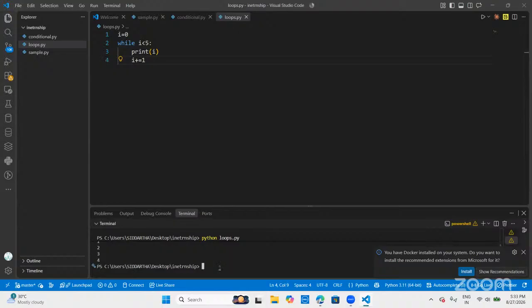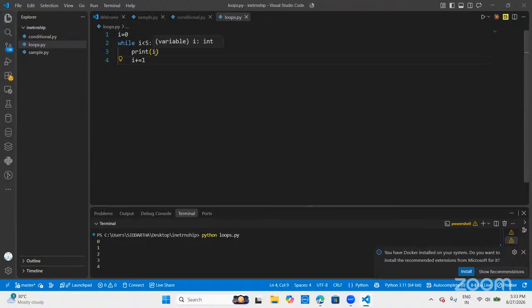I will run this statement. Here it will print from 0 to 4. How? First, it will start from 0. 0 is less than 5? Yes, it is true. Then it will print the i value. What is the i value? 0. Then it will go to the next statement. i plus equals 1 means it will increment the value from 0 to 1.